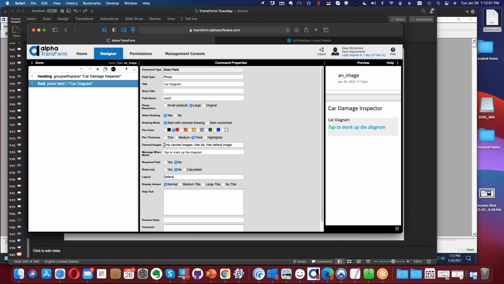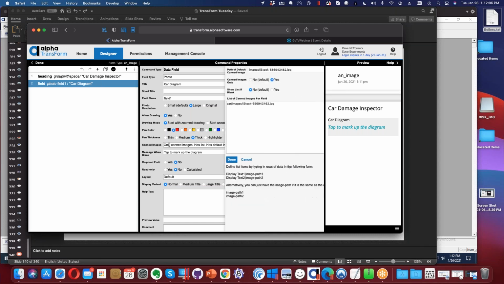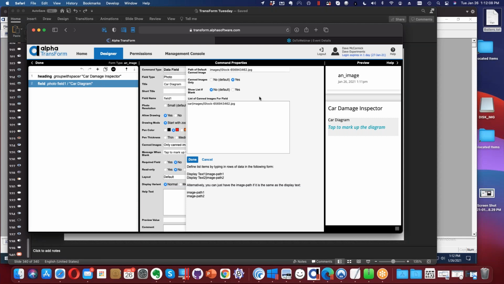Now here's the canned images line here. What you do, if you click on this in this box, it's going to open up another box. And here I told it that I wanted to use a canned image, and I told it what I wanted to use as my default canned image.